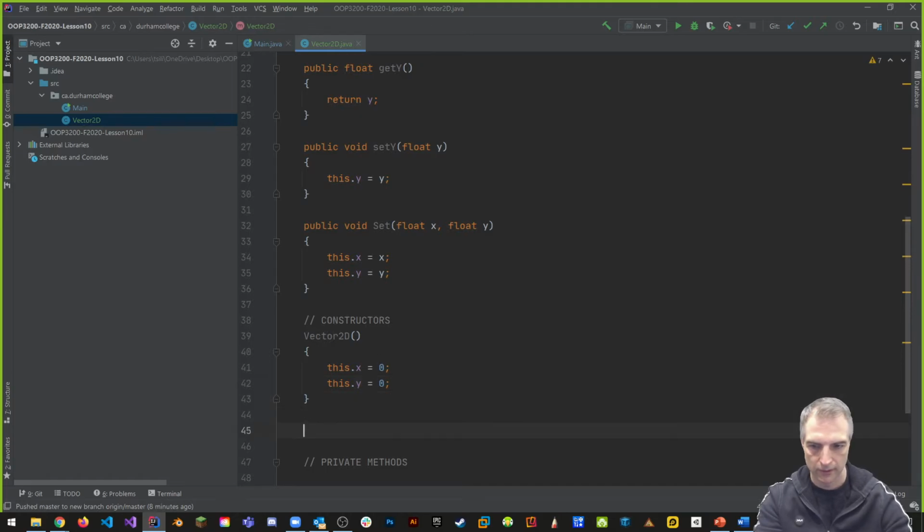Now let's make another one. So we're going to say Vector2D, and what if I only produce only one of them? So I pass in a single option, or let's say I want to pass in another Vector2D.